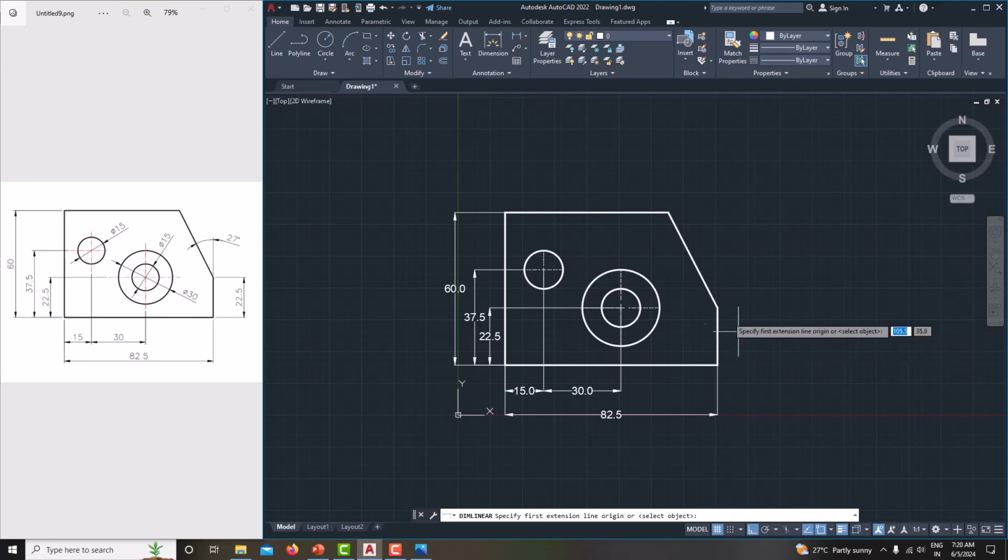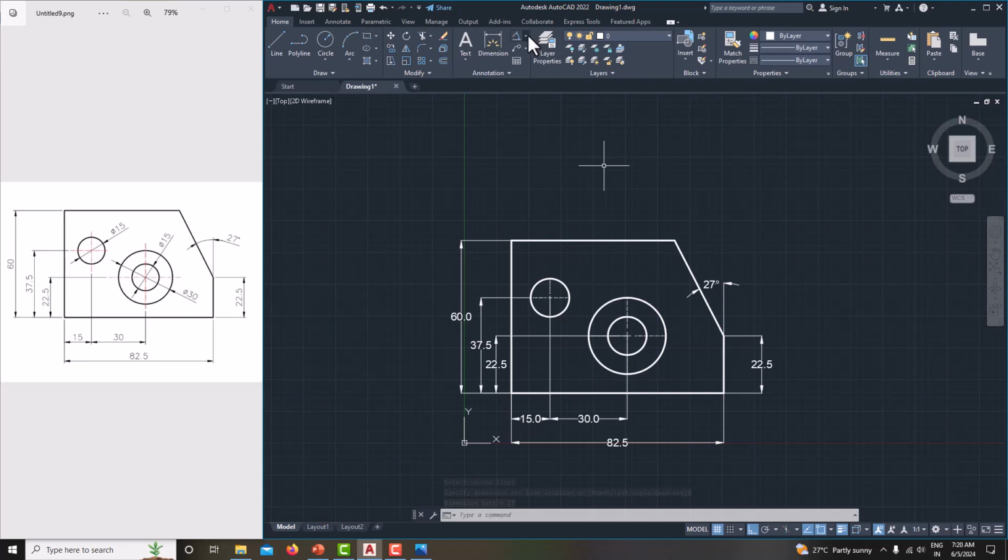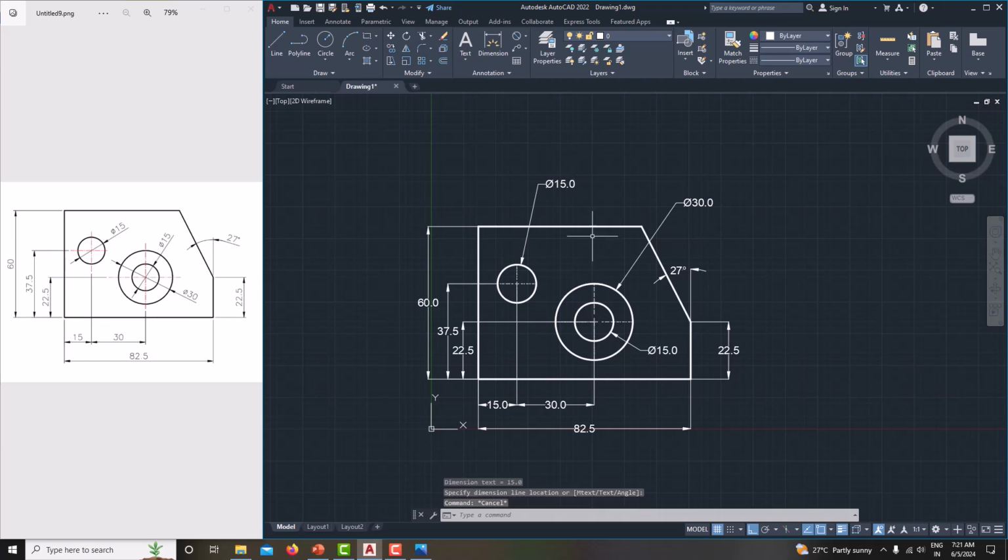Then again go for linear dimension. This one is 22.5. And for this angle, just go here, angular. Select this line. Select this line. This angle is 27. Then finally we need to define this diameter. For that just go here, choose diameter, select this one. The diameter is 30. And again go for diameter, select this one. This is 50. Again go here, this dimension is 50. That's it. Just press escape.